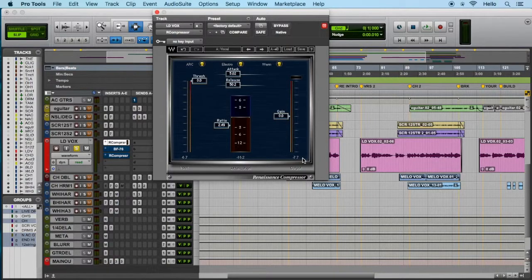Presets are just a good place to start, as we've talked about before. They're not an end-all be-all. This is not my vocal setting, but it does go ahead and get me a ratio that's pretty safe on a vocal, and it does get me an attack and release that I can work with. So then I can start by just adjusting the threshold and then adjusting the gain to make up for that.